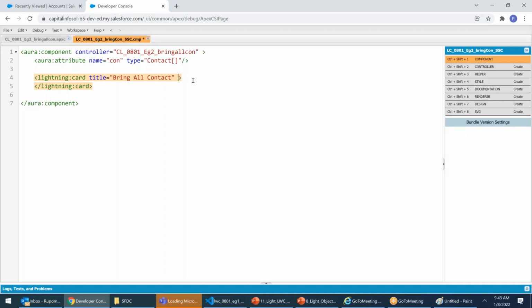So now, bring all contact. Icon name equals standard:contact. Keep watching the spelling mistakes and caps. That is the only thing I can get wrong. Otherwise, on the logic part, you can rest assured and be 100% perfect. No issues. Now, I want to display this in a table.